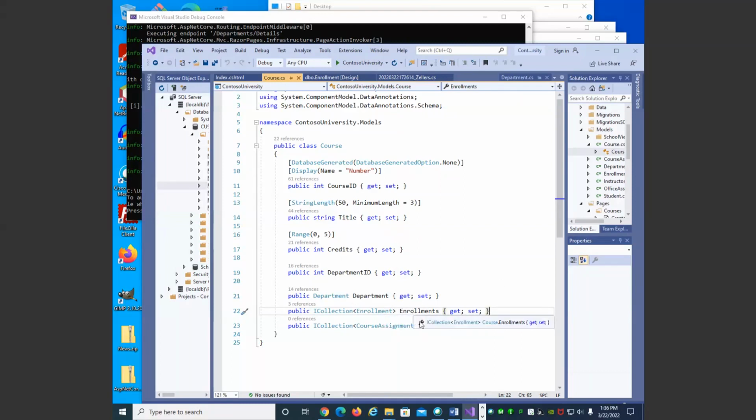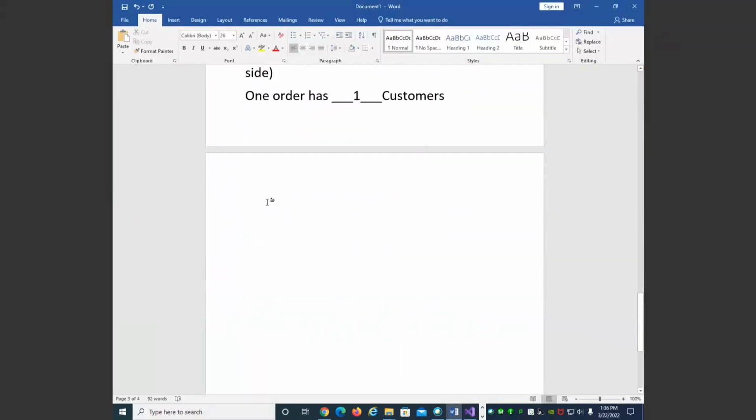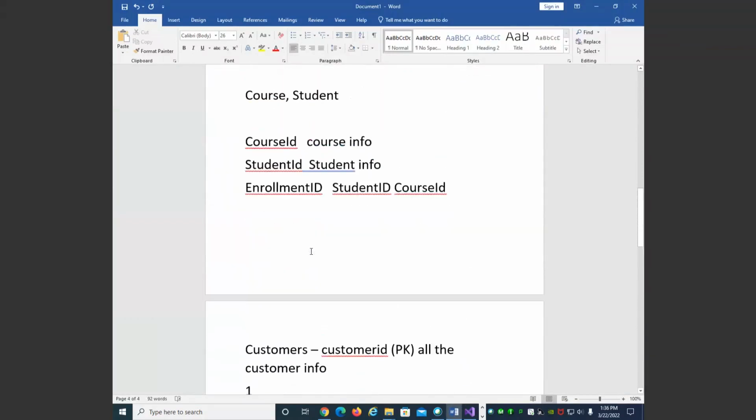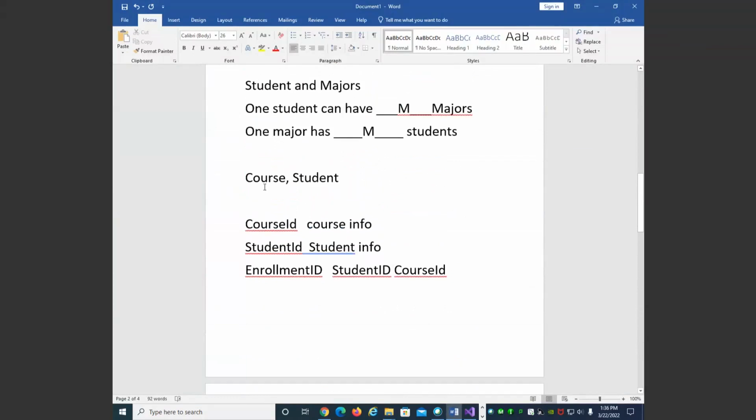All right. How do we get to the student then? We get to it through the enrollments table. This is the classic many-to-many relationship. Right here. Course to student is a many-to-many relationship. One student can have many courses. One course can have many students.